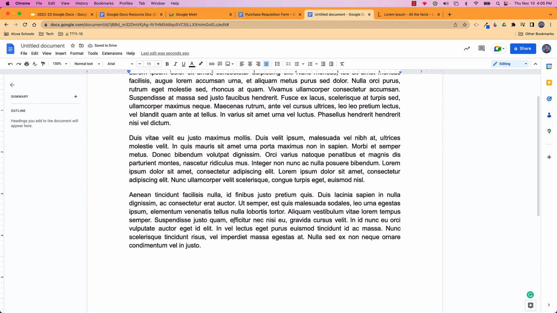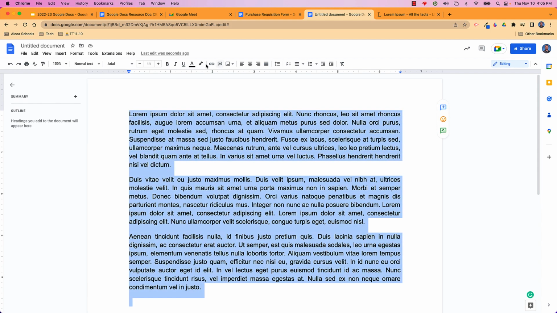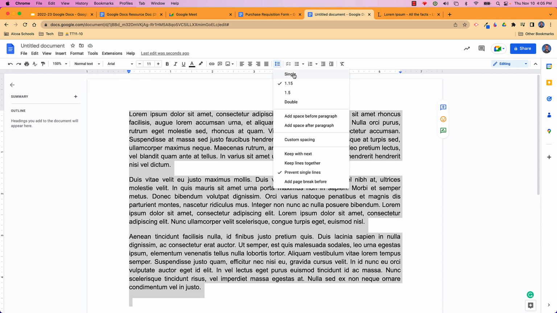All right, so alignment and line spacing, of course, that can be adjusted. Back in the days when you had to type papers for your professors, you had to make sure the spacing was just so. Here's how you do that. I'll select all of my text here. On your formatting toolbar, you're going to see this little button right here, line and paragraph spacing. If you click that, there's your single, 1.15, which is the default. You can do 1.5, double, and then you could also do custom spacing if you want. All right.